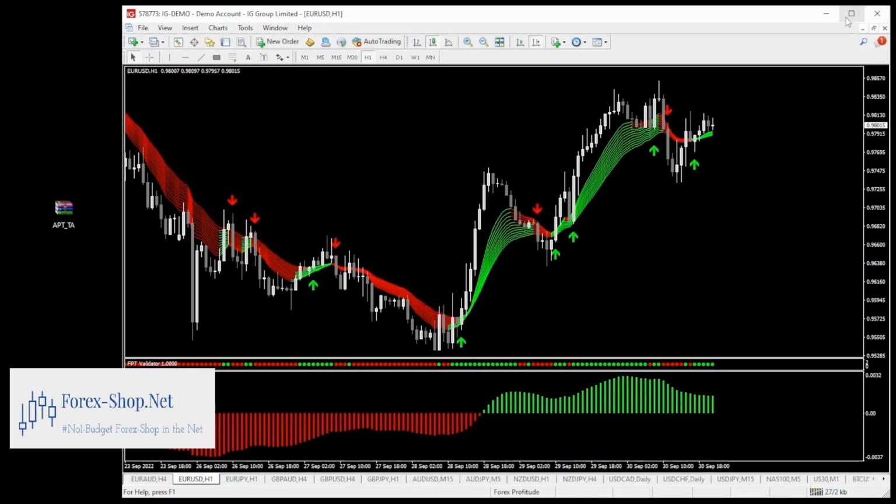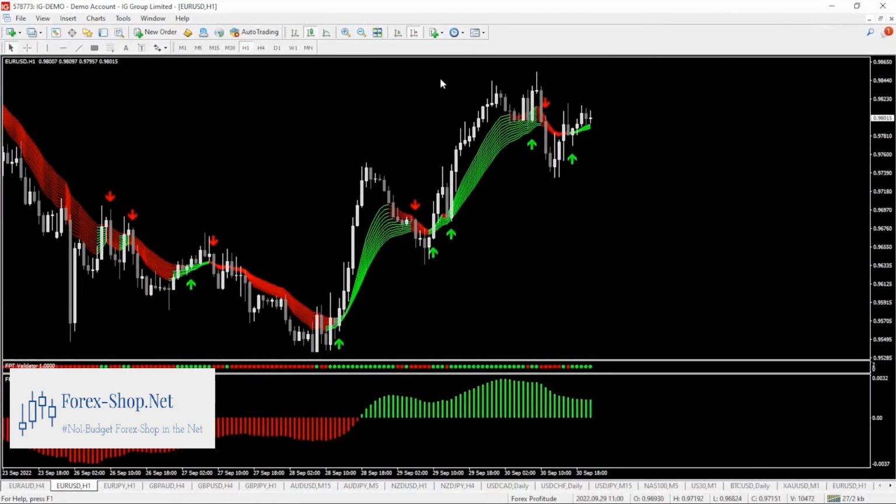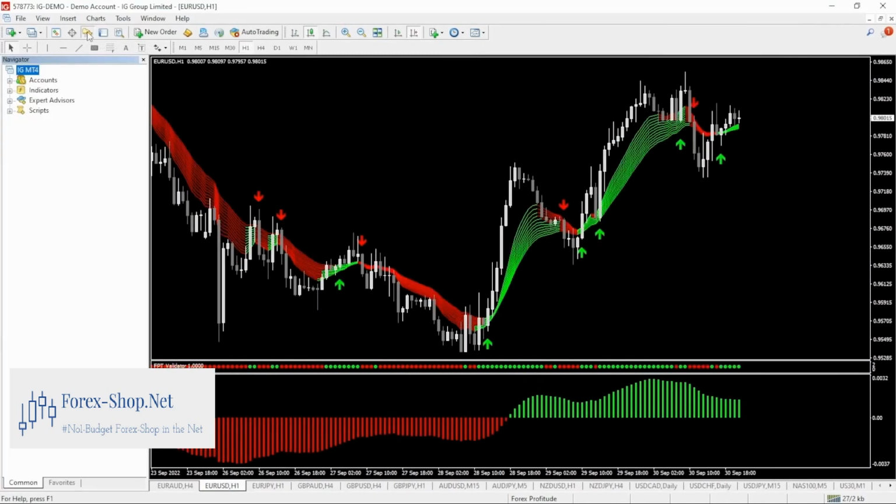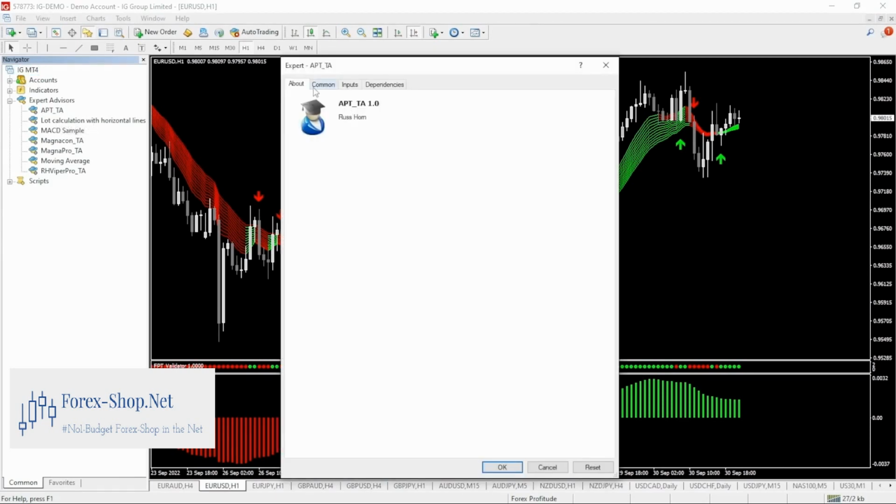So with my new opened platform, I'm just going to maximize this. And now I'm going to click my navigator tab, and under the expert advisors, I'm going to be looking for APT-TA. I'm going to drag and drop this onto the chart, and I get the APT properties box. So under the commons tab, I'm going to make sure that I have the allow live trading box clicked. The enable alerts should already be clicked. I'm going to click the allow DLL imports box, and the allow import of external experts should be clicked. There should be 4 boxes clicked.